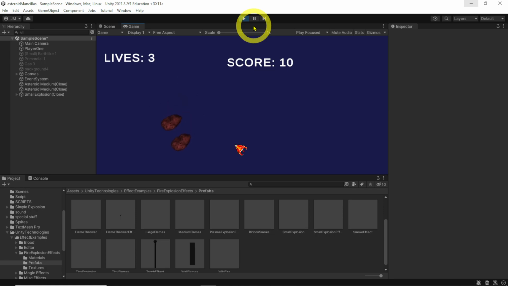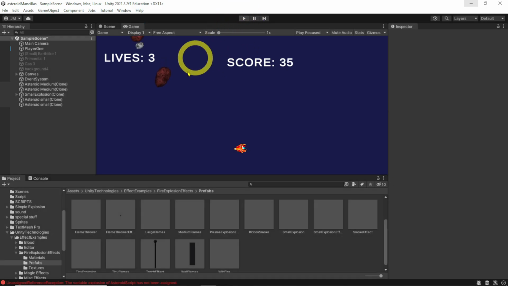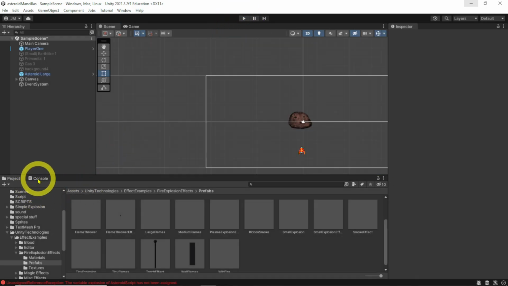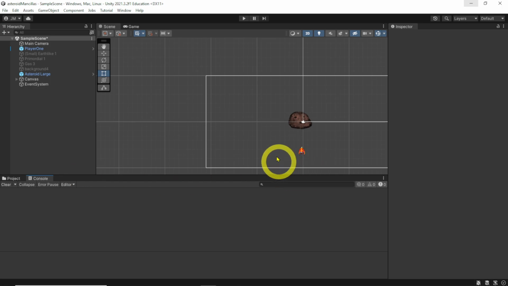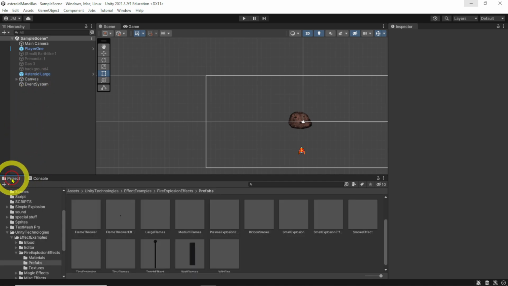There it is. Oh, and it came with sound. All right. So that explosion has sound. All right. And I got a little error here. What's that about? Oh, because I haven't added the asteroid explosion to the other ones. I didn't like that explosion. So let's go ahead and try something else. Okay. I'm going to pause my video and look for another explosion.